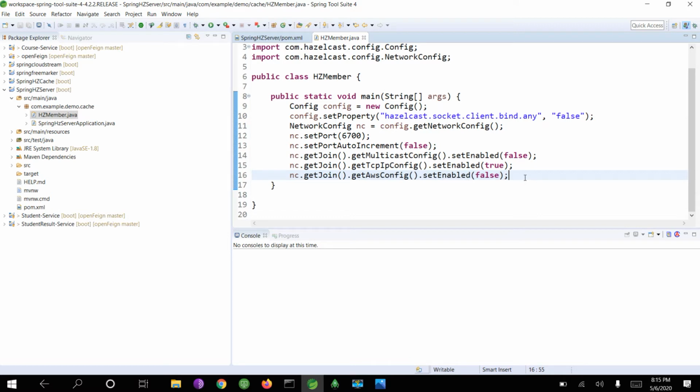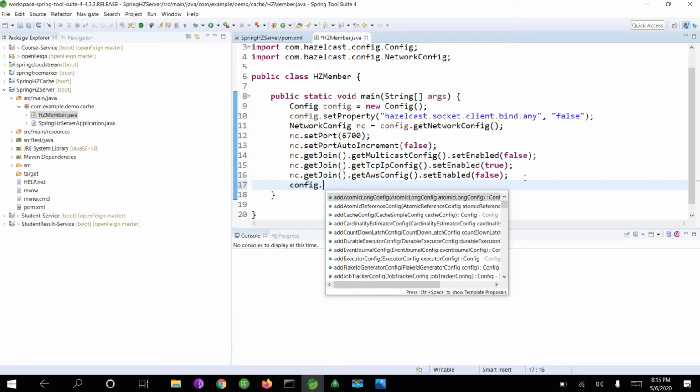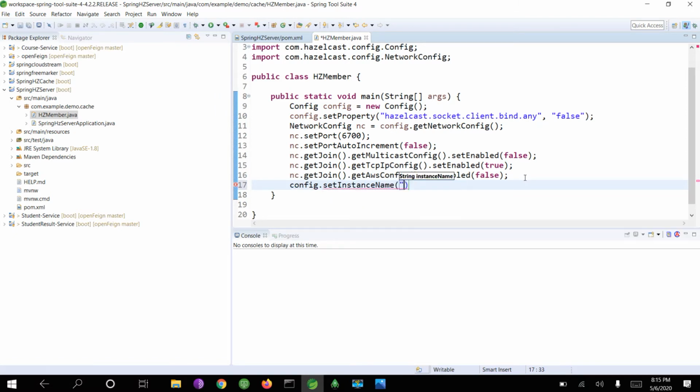Now I am going to set the Hazelcast instance name. What is the name of our Hazelcast? Config dot set instance name. For demo purpose I am putting test member. So my instance name is test member.